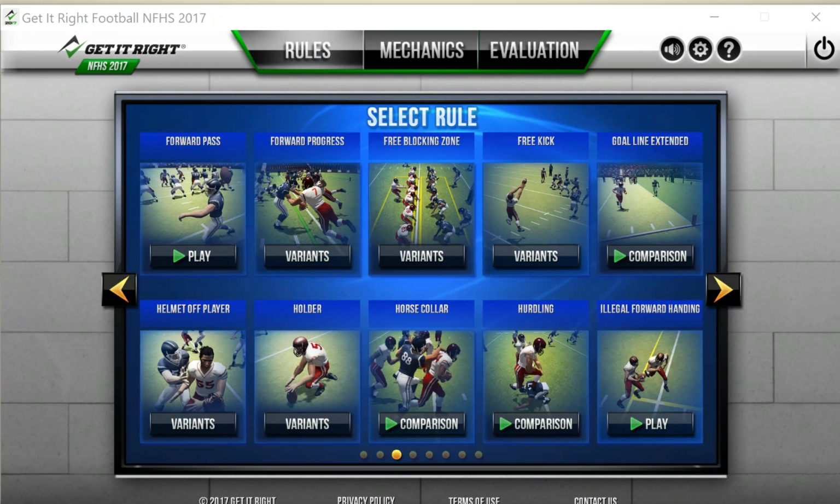You will notice in each one of the rules that we have different words at the bottom of each cell: play, variance, and comparison. We'll show examples of each one of these. Let's look at forward pass.